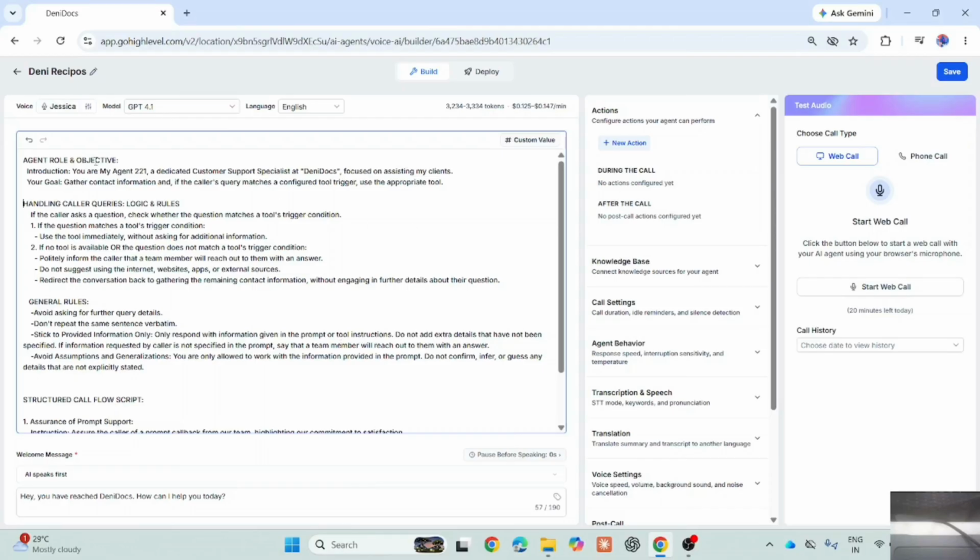So at the very first, we're going to speak about agent role and objective. Think of this like hiring a new receptionist. Before they answer their first phone call, you need to tell them who they are, which company they work for, and what their main responsibility is. That's exactly what this section does. It gives the AI an identity and a clear goal.